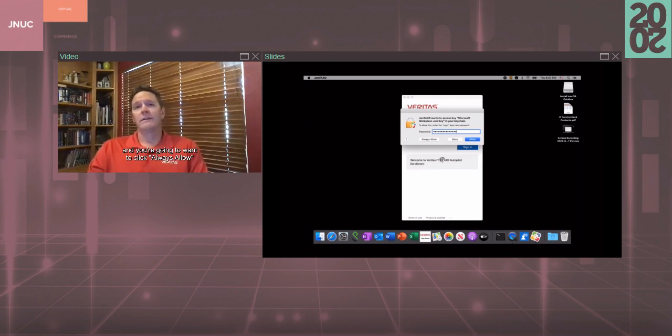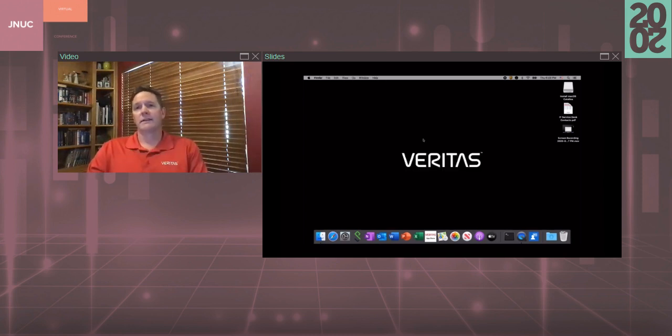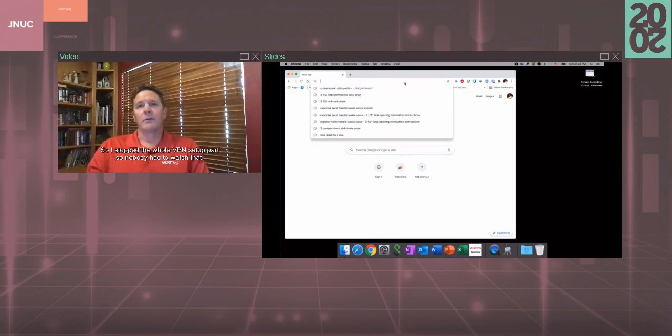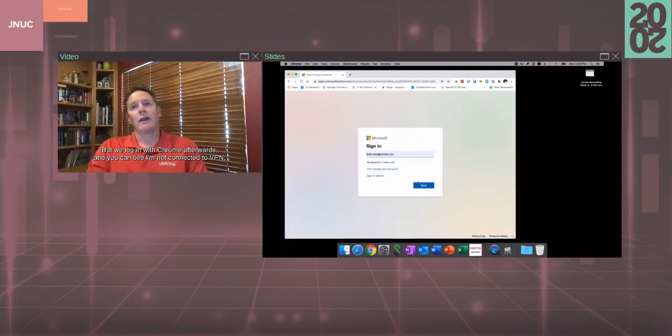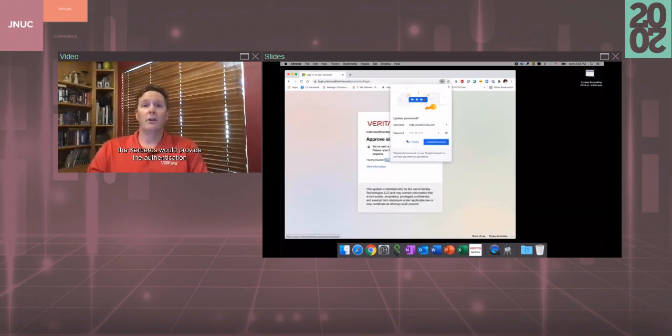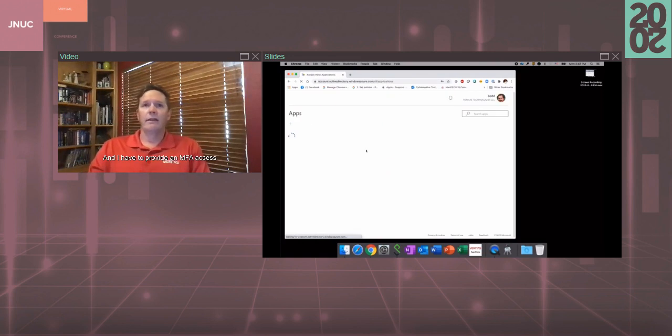And you're going to want to click Always Allow anytime you get prompted for the Workplace Join key, because it will continue to reuse that key access in the background automatically. So I stopped the whole VPN setup part so nobody had to watch that, but we log in with Chrome afterwards, and you can see I'm not connected to VPN, so I have to type an authentication here. If I was connected to VPN, the Kerberos would provide the authentication for both Chrome and Safari automatically for me. And I have to provide an MFA access because I'm external at this point.